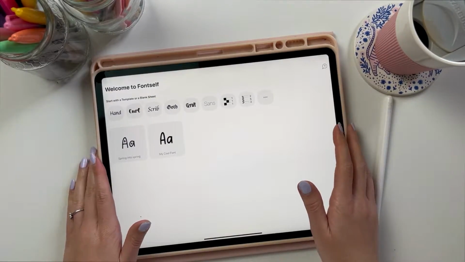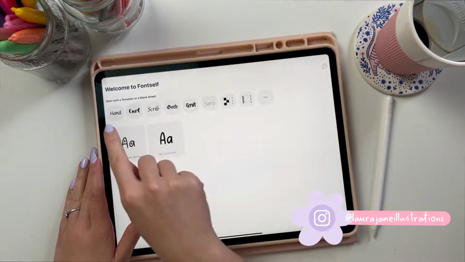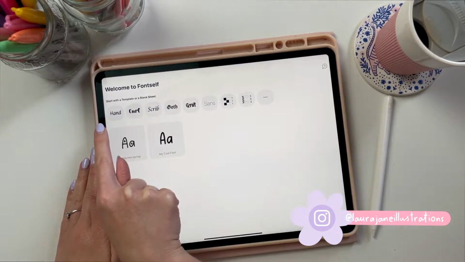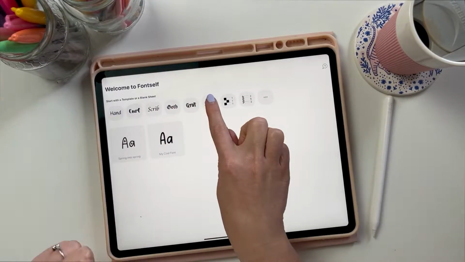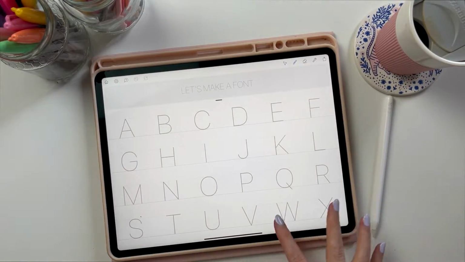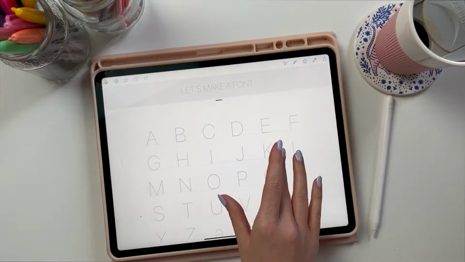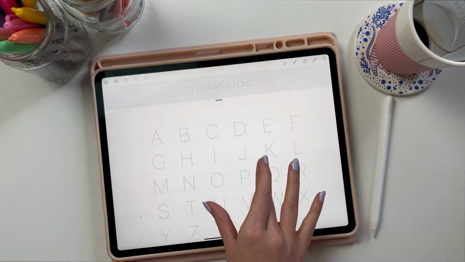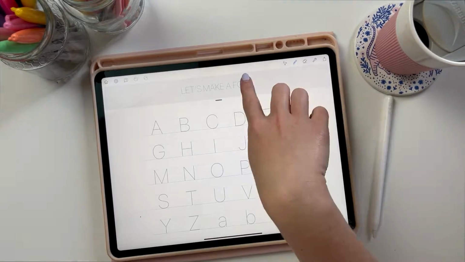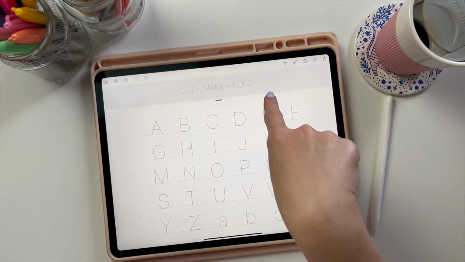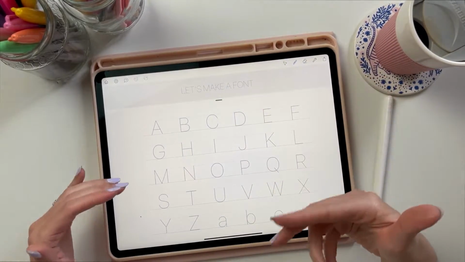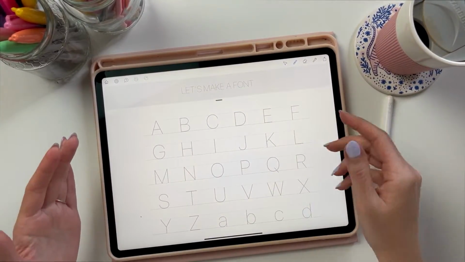So the first thing that we're going to do is choose a template. Up at the top here, these little previews are our templates. So you can choose one in a style. I like the sans template because it's just the alphabet, very simple. And I think that for getting started, that's the easiest because it helps you keep your lettering uniform. Up here at the top, it's going to give us a little preview of our font as we create it, so we can actually see in real time how the letters are lining up beside each other.